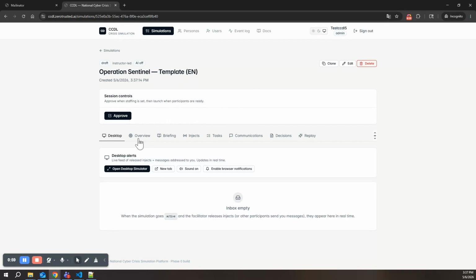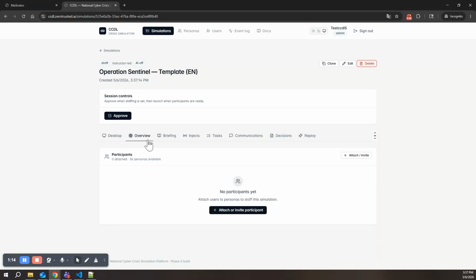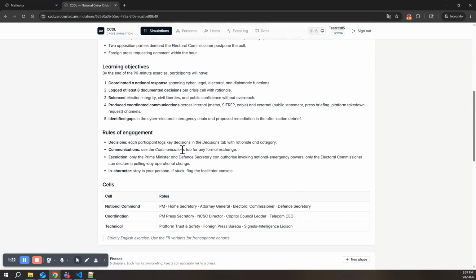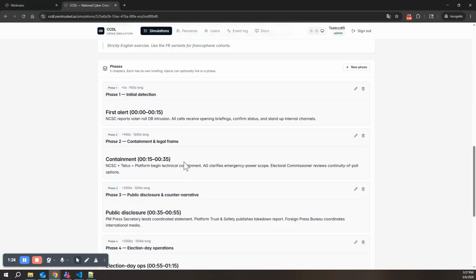We have the details here. Desktop just indicates how to open the desktop simulator. I'll come back to this. And you can also invite users. This tab contains the overview about the simulation, the briefing. So this is the template, and we can just edit it as we need.